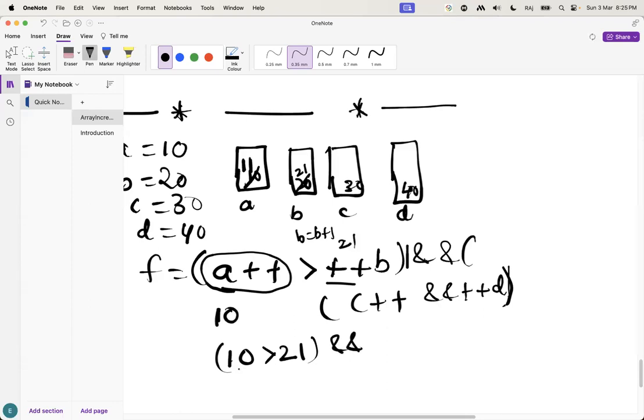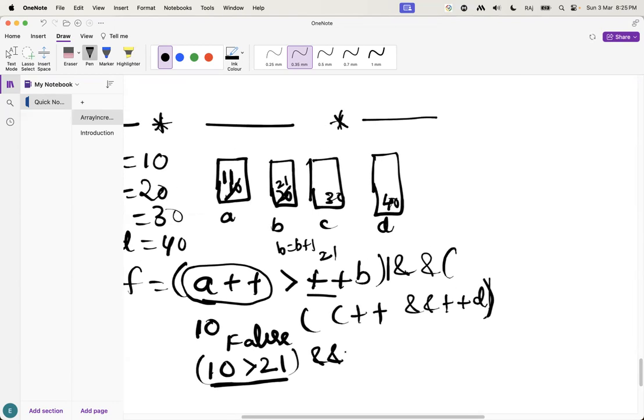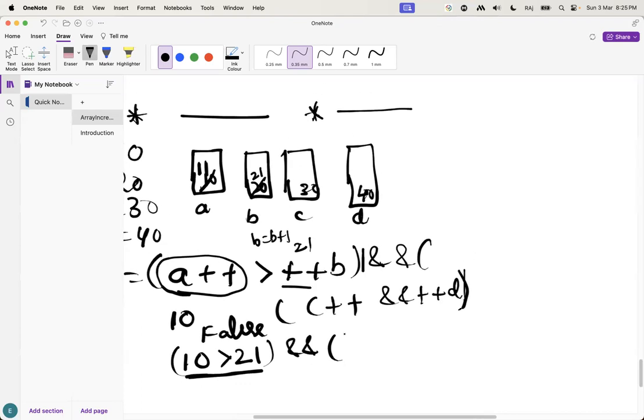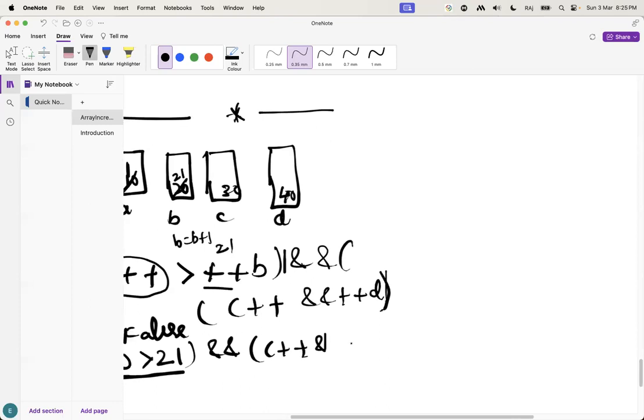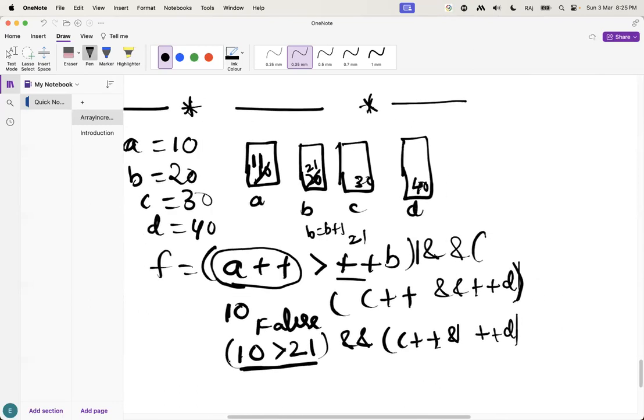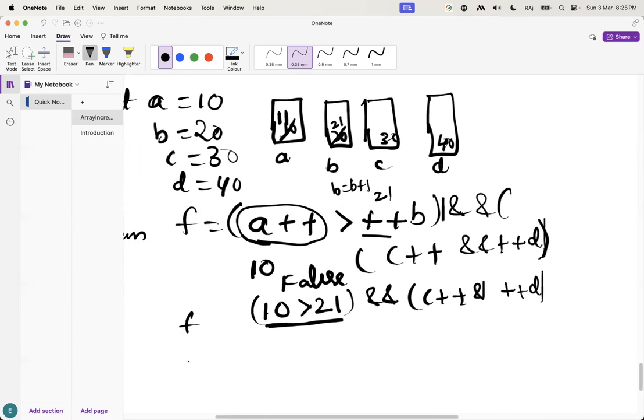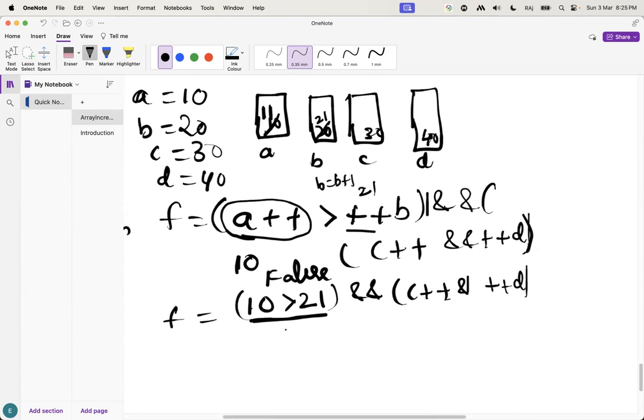Guys, in this case, it will check whether it is true or false. It is false. So what will the AND operator do? It is not going to calculate the remaining things, guys. It is not going to be calculated here. In an AND case, if at least one is false, that means the entire statement will be false. So the F value will be stored as false, right?